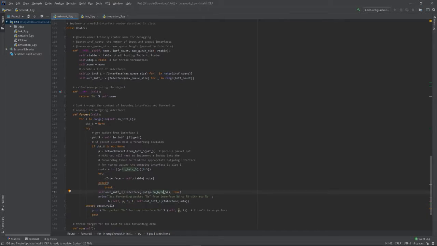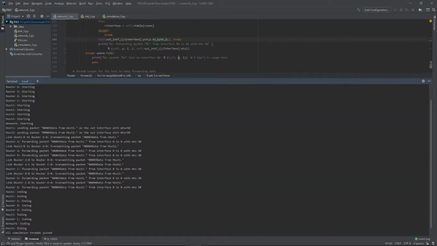So let's see what the output is. As you can see here, our data 1 from host 1 goes from host 1 to router A, then from router A to router B, from router B to router D, and then from D to host 3, as it should. For our data 2, it's routed from host 2 to router A, router A to C, from C to D, and then from D to host 4. So everything's working as it should, and that's data plane part 3.